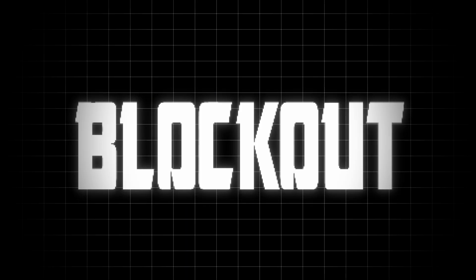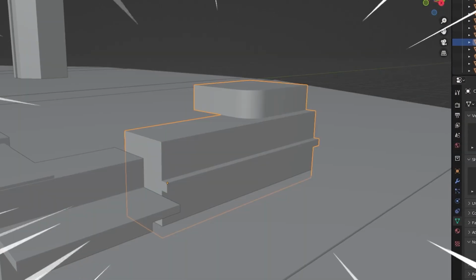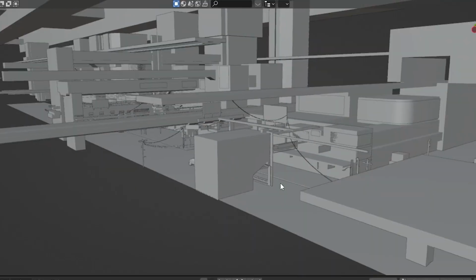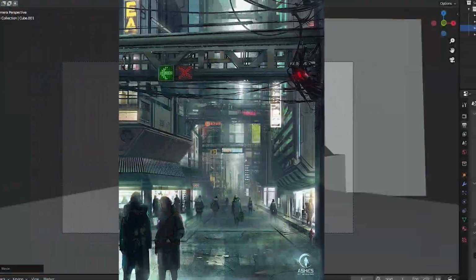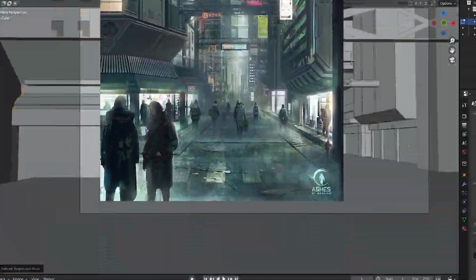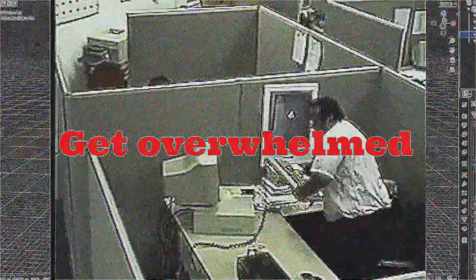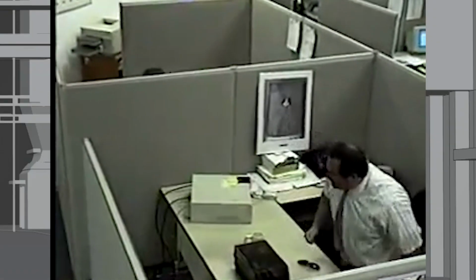Step number 2, blockout. To those of you guys who don't know what a blockout is, it's basically making the entire layout of your scene or character but with simple shapes. You could also use layouts from a specific reference onto the layout of your city. And try not to get overwhelmed when making your blockout, it's just a simple layout.